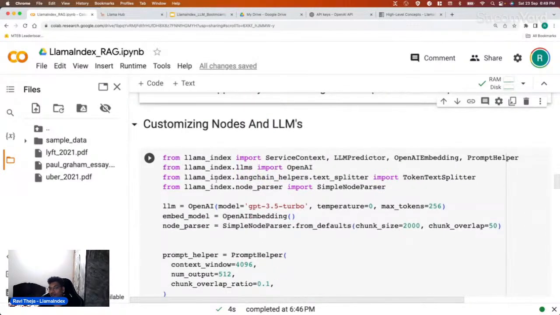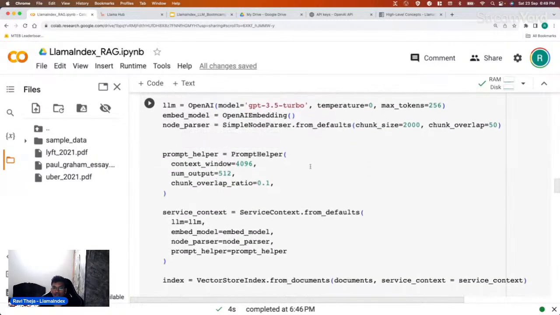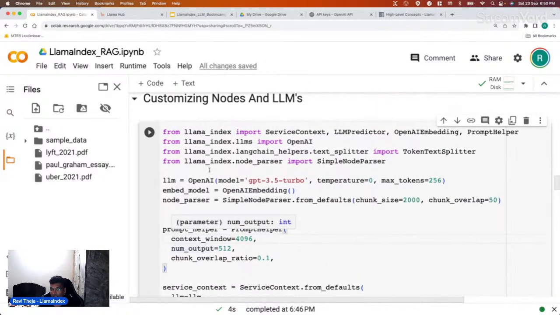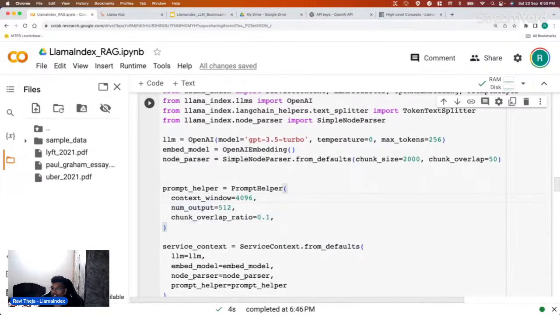Cool, that's fine. But again, I want to have specific control over which LLM I want to use, or maybe which embedding model I want to use. I want to change the chunk size for each node. What is the chunk overlap between the nodes? In those cases, how can you do that?